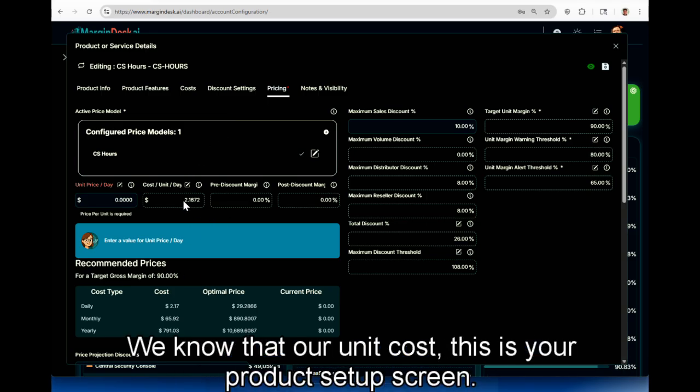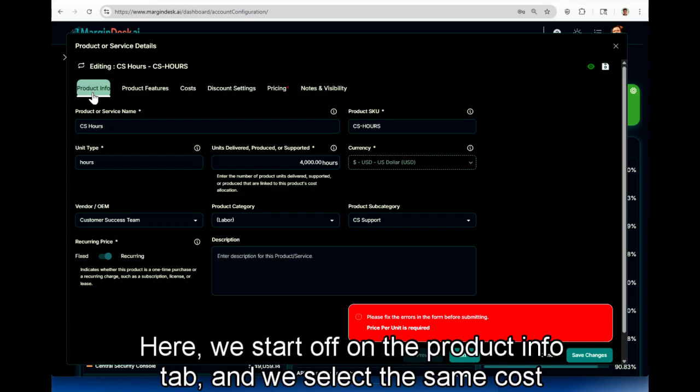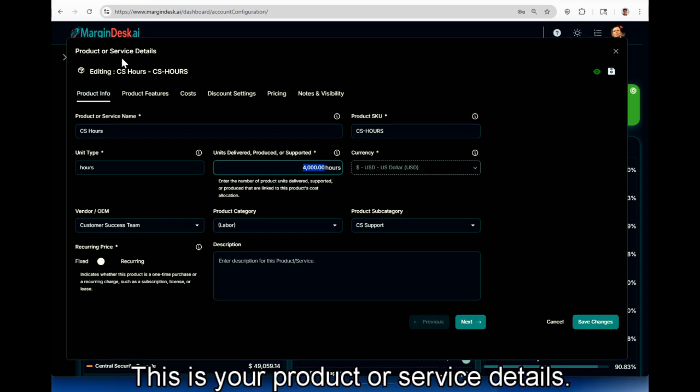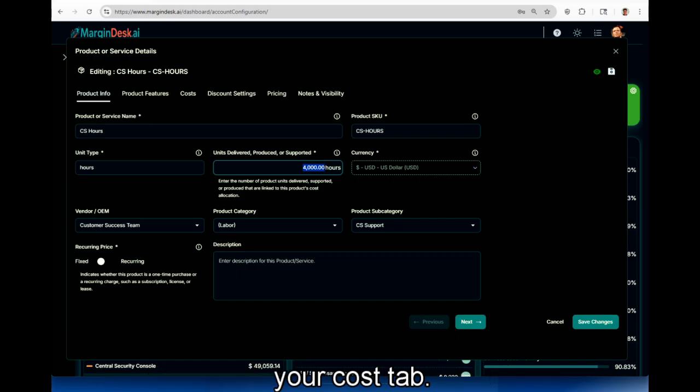We know that our unit costs, this is your product setup screen. Here, we start off on the product info tab, and we select the same cost allocation period. This is your product or service details. And from here, you can see that some of these got carried over directly from your cost tab.